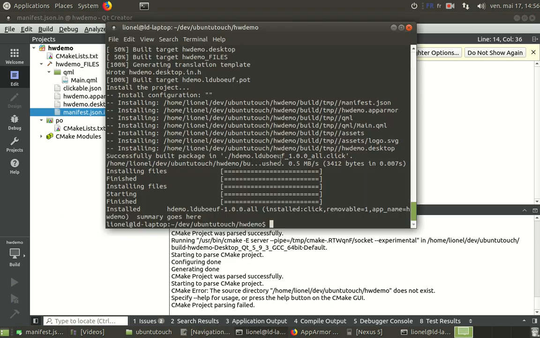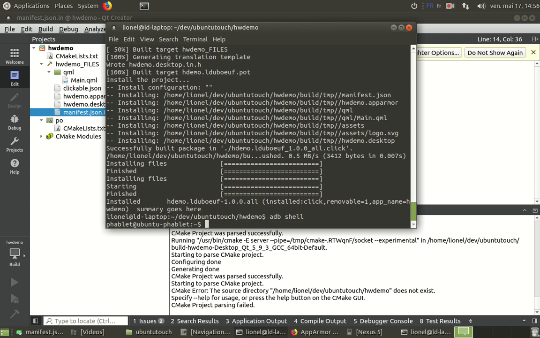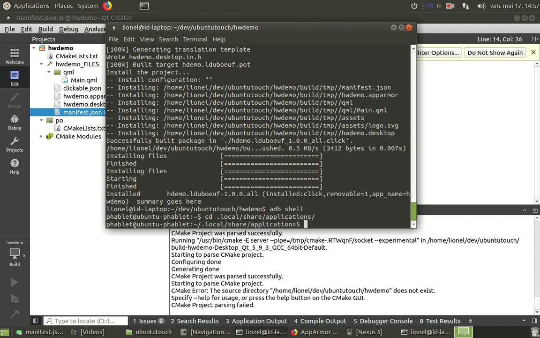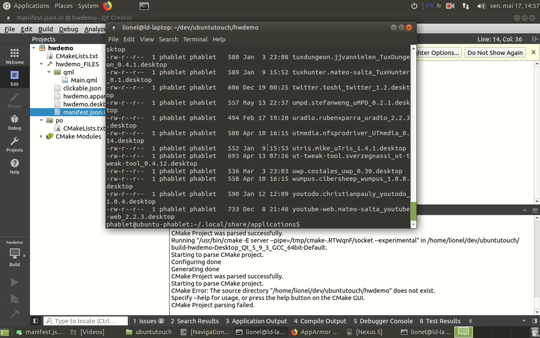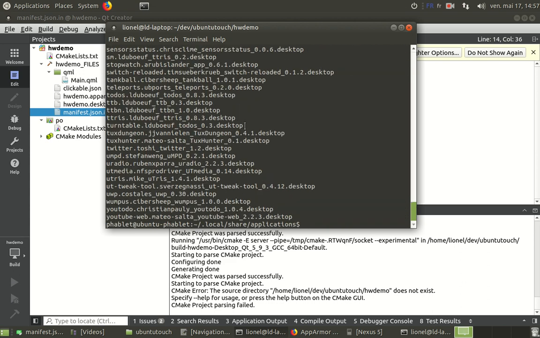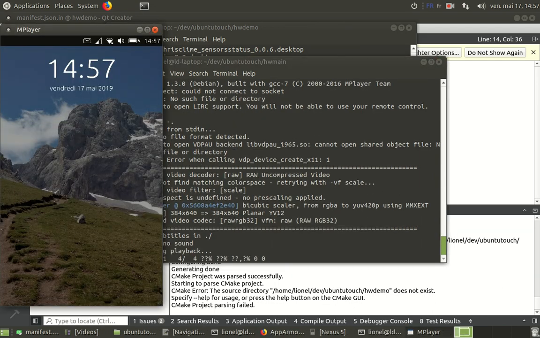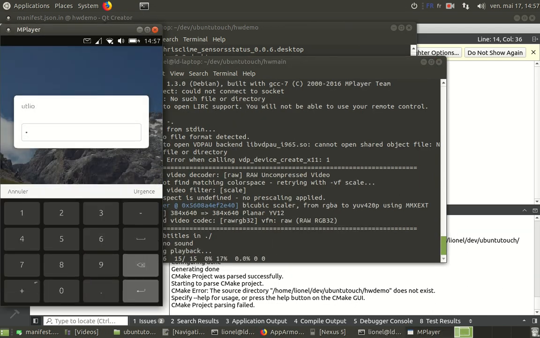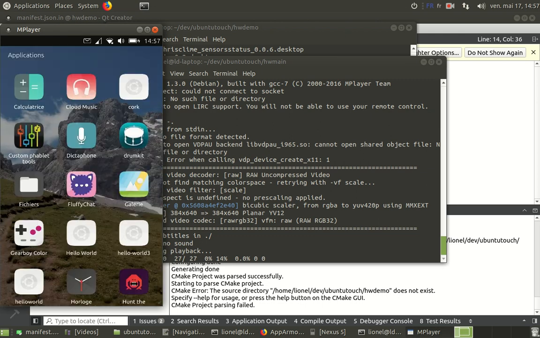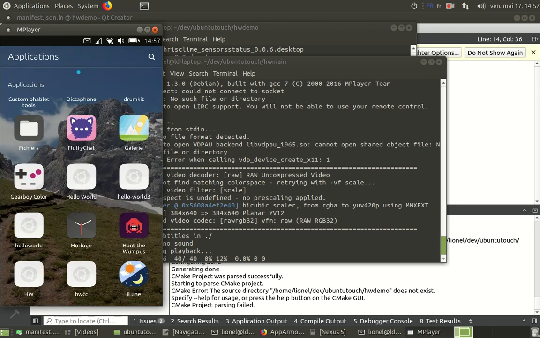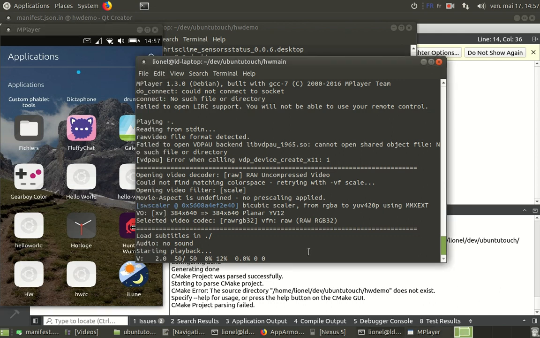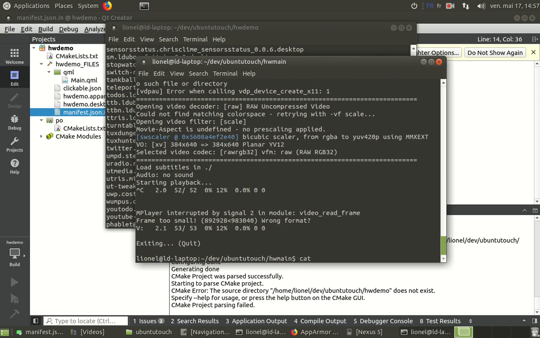Clickable will package all these things. I can see where it put my click files. If I go to my device, I can go to local share applications. It is where all the desktop files are stored. It helps the system to build that kind of list, the application list that you see here. It's all built with the desktop files that it parsed. Okay, I can find my one, HW.